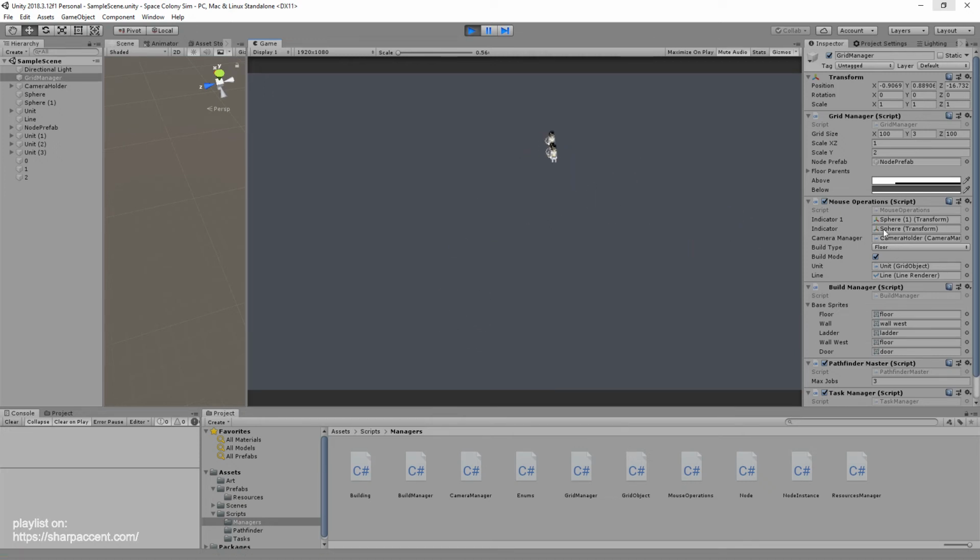So let's create the floors and let's take the walls. And let's do like this. It will start building.